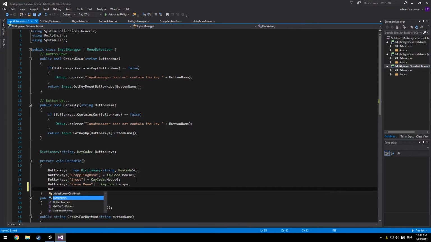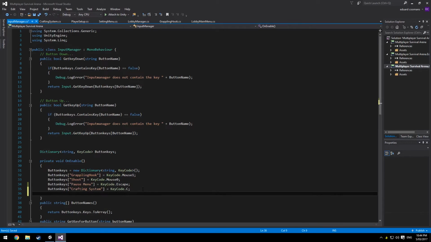So button keys craft system equals KeyCode.C for now, I guess. And we probably need one for the inventory as well. So let's say button keys open inventory equals KeyCode.I.